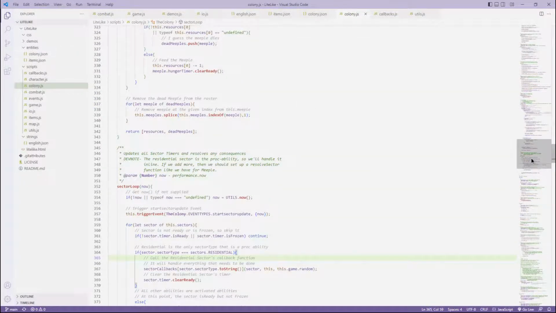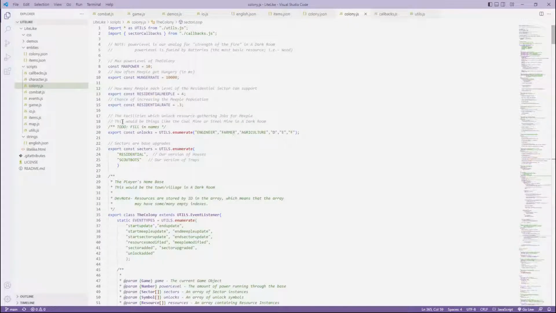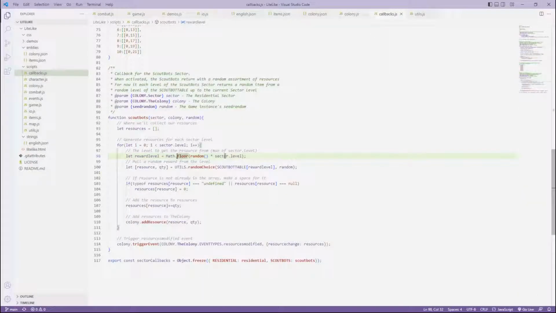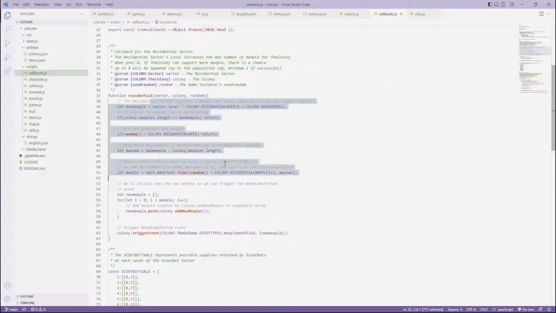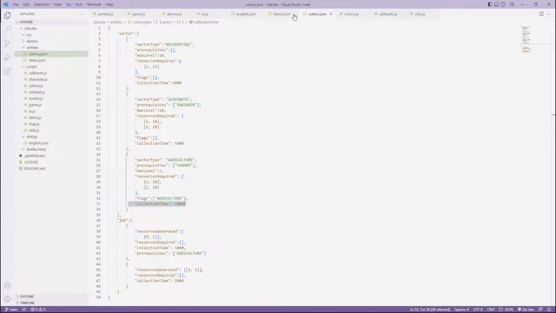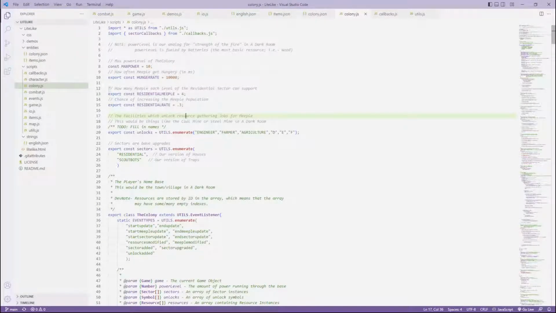So the big changes in here. First up at the top, these are used by that callback I was just showing you over here to reference it. So if we look at that really quick, the residential meeples, that was the 4 I was talking about. You can get up to 4 on each proc of the residential sector. So we're just keeping that here. And the chance of increasing, so remember I said it's a random chance that you'll actually get meeples. So we got that there.